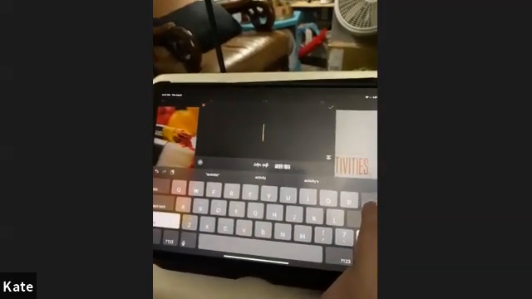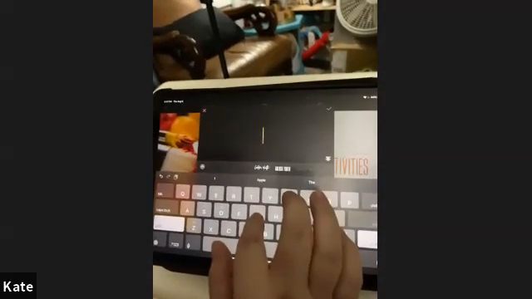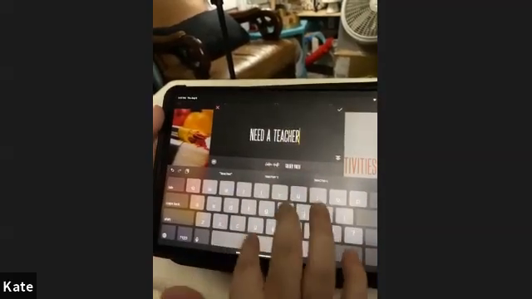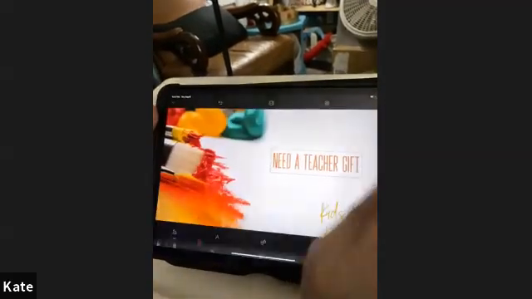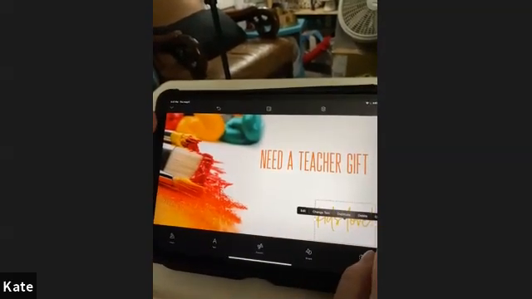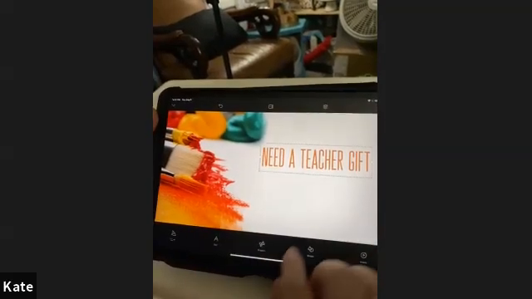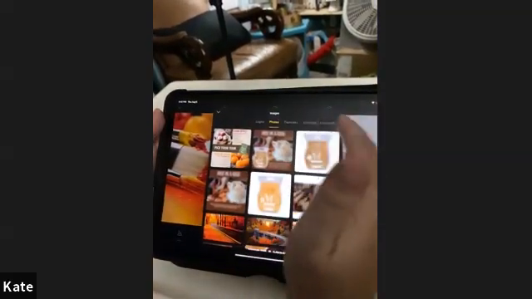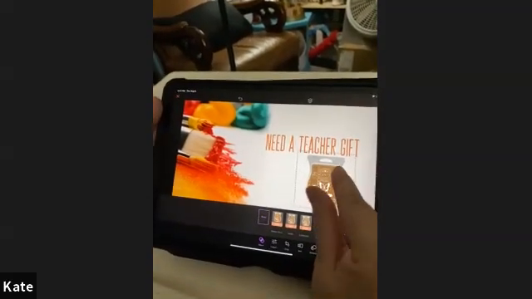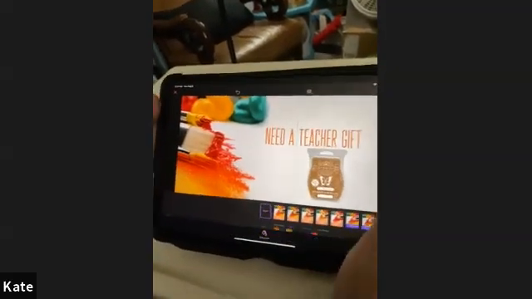Can say, need a teacher gift. And drop that in there. And then we'll get rid of this text because we don't need it. And then we can import an image of, I don't know, we'll just do hug in a mug for now. So you can import whatever image you want and put it there, and then change it up however you need to.